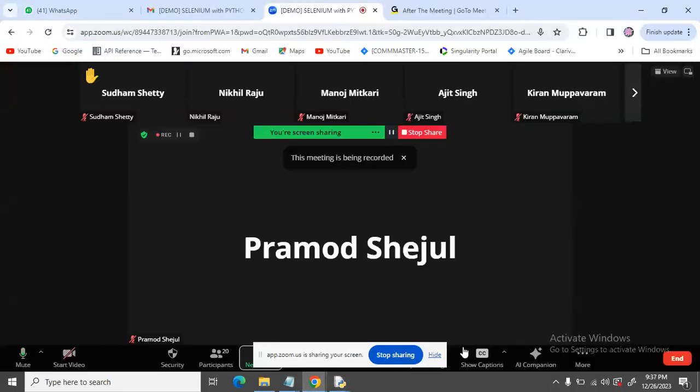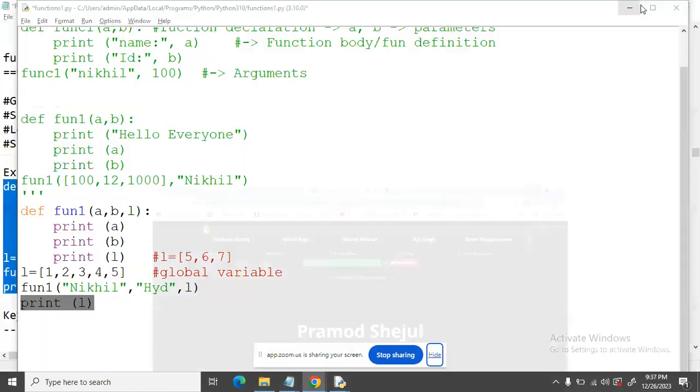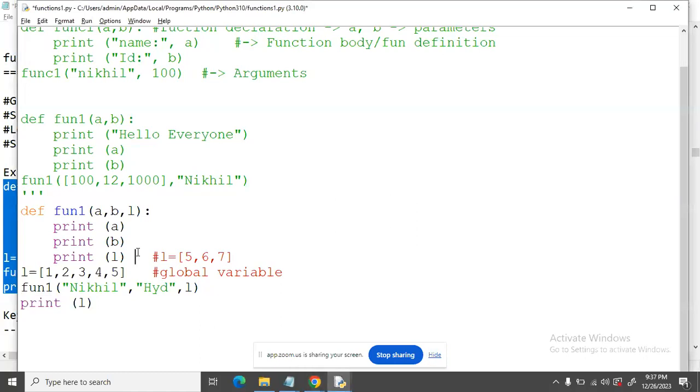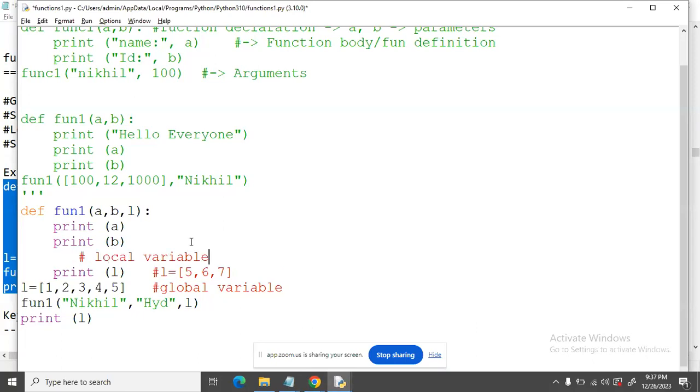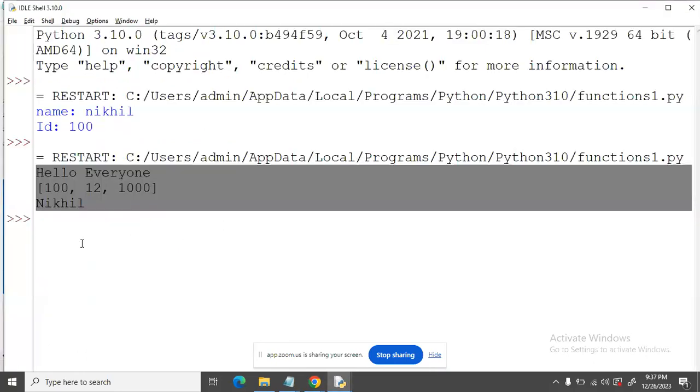The scope of the global variable is across the function, across the program, when there is no local variable with the same name. Understood, right? But suppose a local variable is there and it is overriding it. Then the local variable will have more power inside the function. So when I print this program, what will I get?